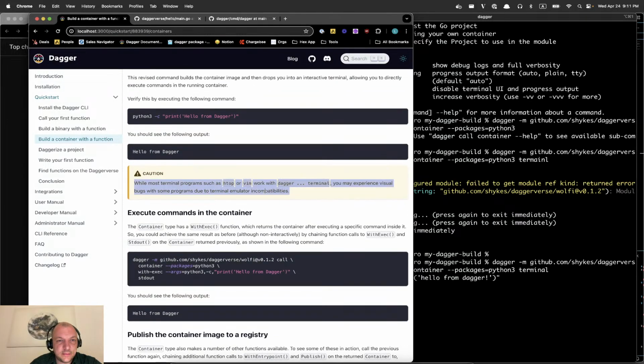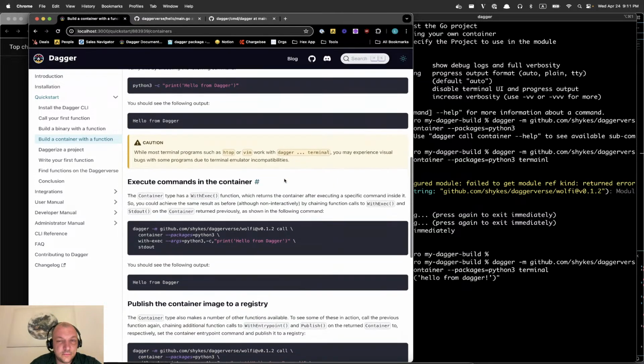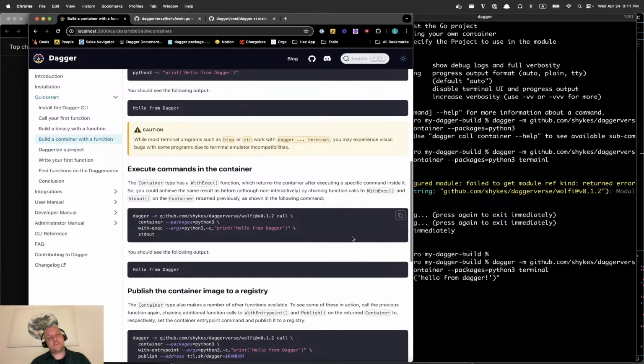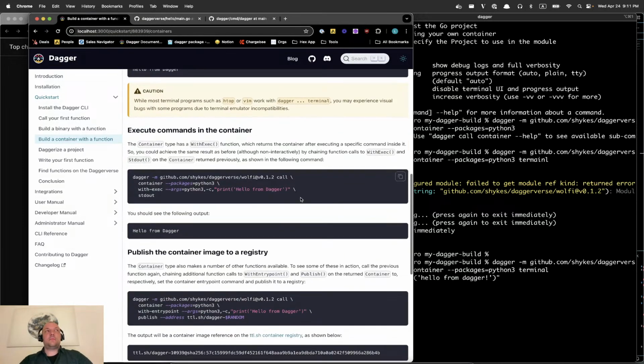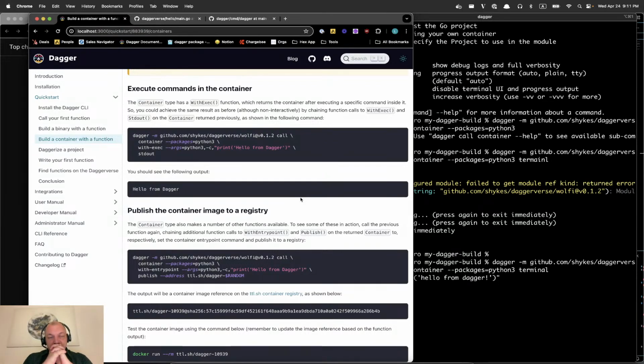And it says you may experience visual bugs. Yeah, I think this is a good quick start one because container is one of the most powerful types. So walking through everything that it's able to do like this, I think is really nice.